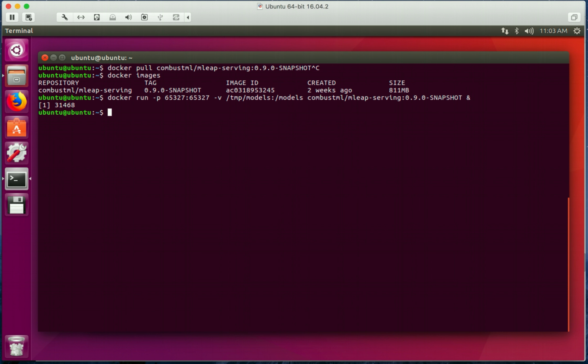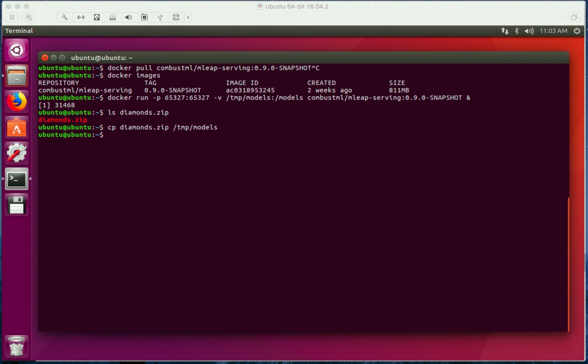So I've already taken the file that I got from Databricks and Spark with the exported pipeline bundle. I brought it over here into my Linux VM. So currently it's sitting right here in the home directory. I'm going to go ahead and move this guy or copy it over to temp/models. And then I'm going to make a REST call in order to load that into the server. That's going to look something like this.